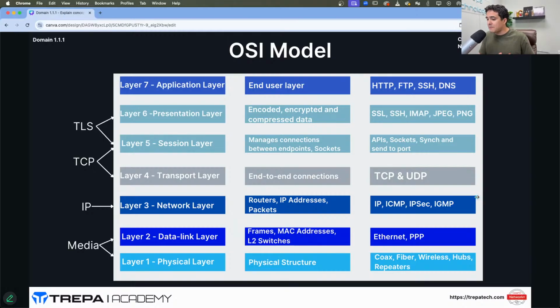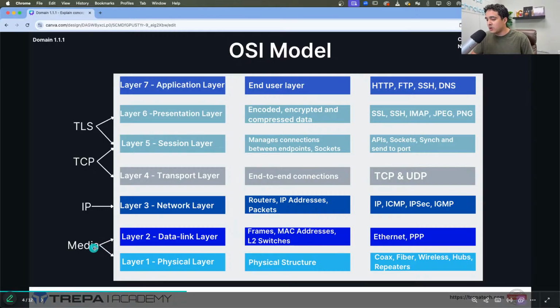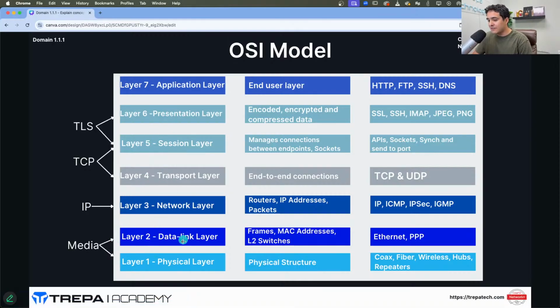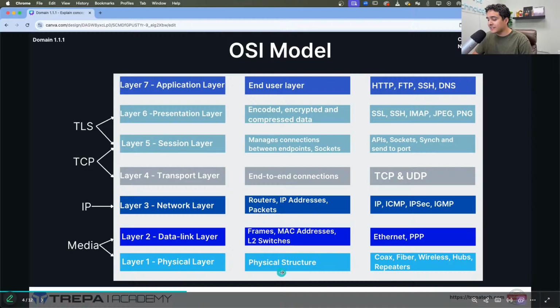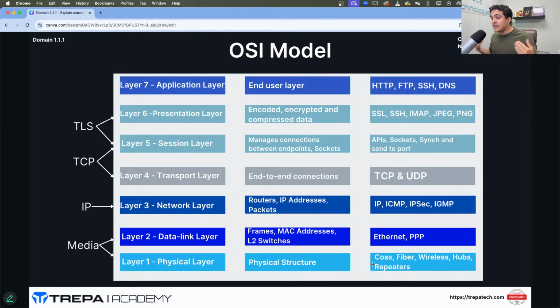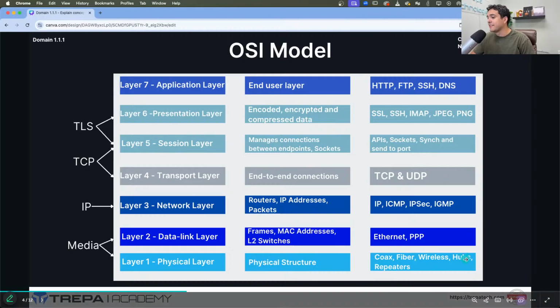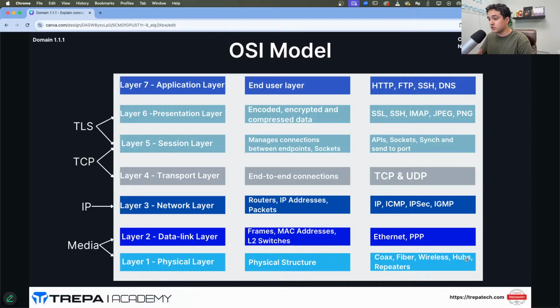Here's a little chart I made, going over the OSI model, the 7 layers, and what they're used for. Layers 1 through 7, we start at the physical layer. That's our physical structure, which means our data, when it's in binary, when it's in bits, how does it go across the network? What's our physical media? That's going to be Wi-Fi, copper and fiber, also hubs or repeaters. That's always a trick one. Hubs, which were the predecessor to a switch, are technically a layer 1 device, okay?